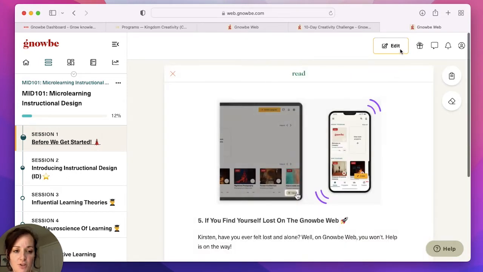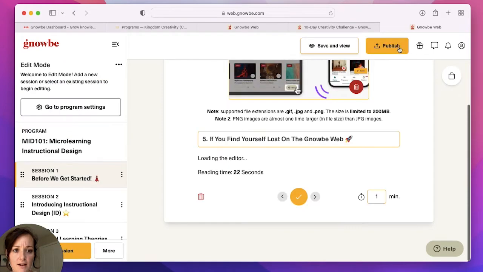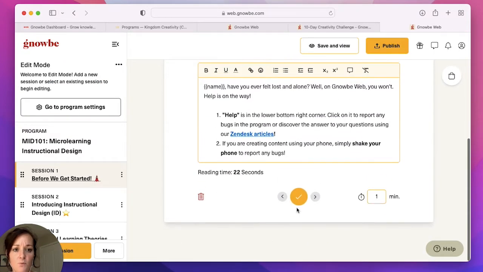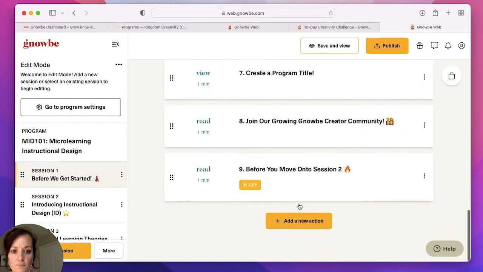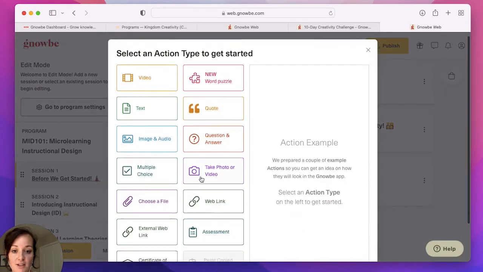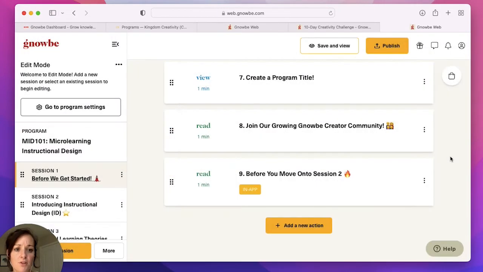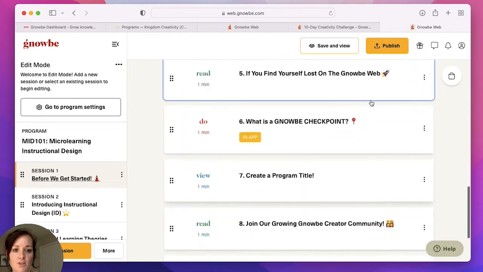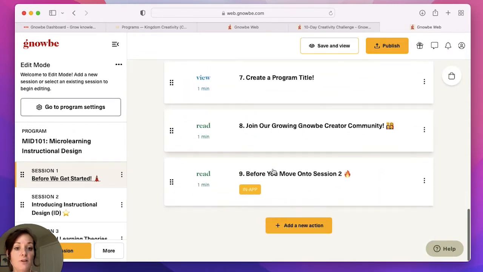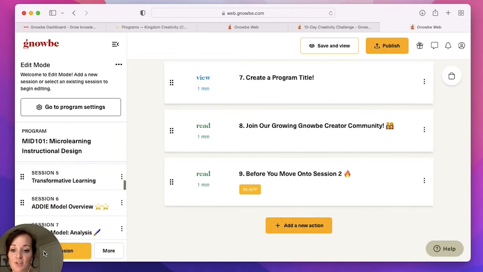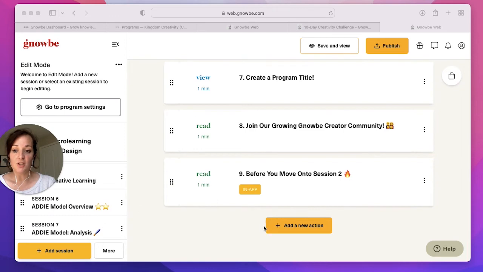So let me just show you here the editor real quick, and just some of the other ways that you can make your content really interactive and engaging. So when you are building your course, the way you do this is you just keep adding new, basically slides. We call these actions. So you just keep adding new ones, and then once you're done with that session, you just click Add Session to make a new chapter, and then again, you build out the pages within that.